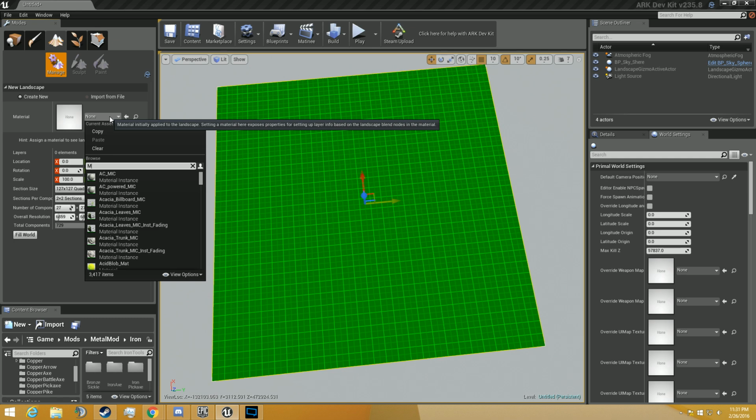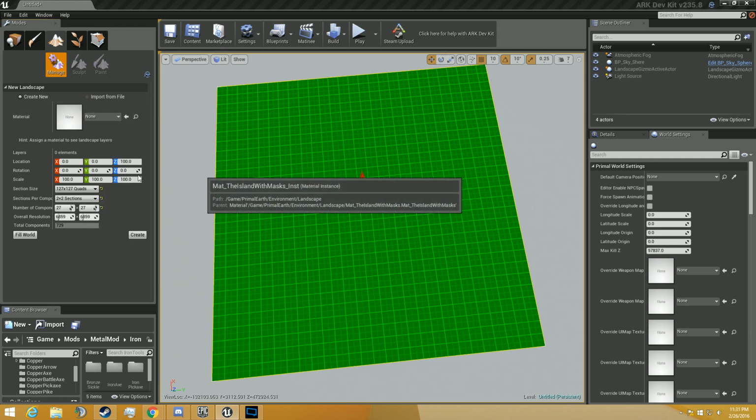And then we're going to make the material mat underscore the island width mask underscore instant. And click on that. It's going to take a second for it to load up here.